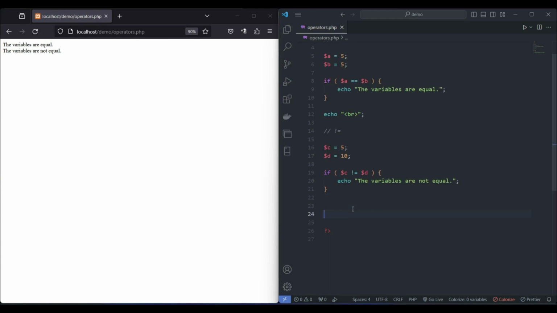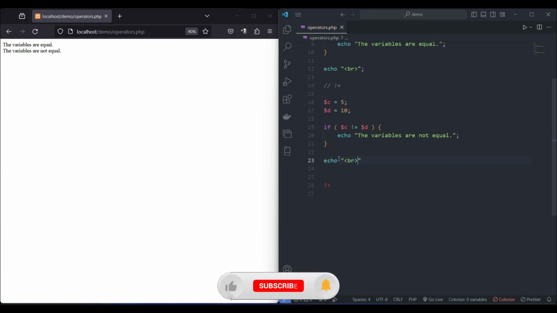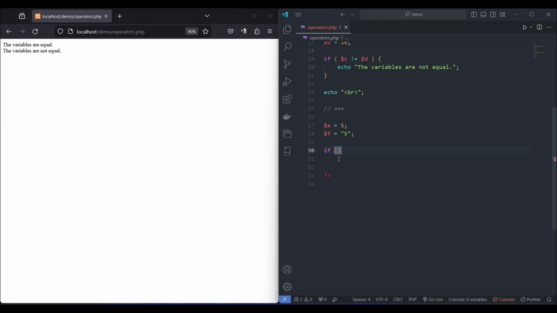Our third operator is strict equality. The strict equality operator checks not only the values but also the types. Start by declaring two variables with the same value but different types. The first variable, $e, has a value of 5. The second variable, $f, also has a value of 5, but its type is set to string.